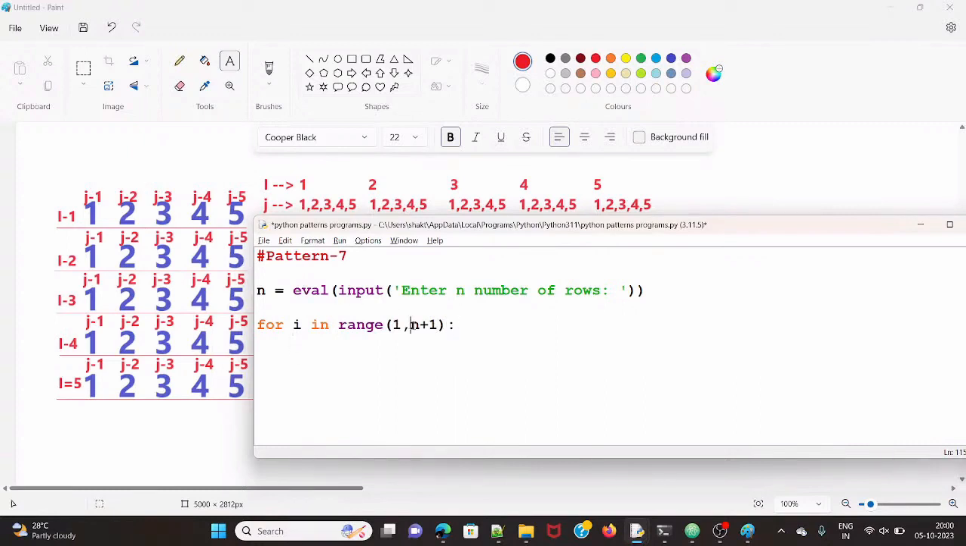N means what? 5. In this case, for example, we are always considering 5, okay? So 5 plus 1 is 6. 1 comma 6 means 1 to 5 will come. n plus 1 means 6, right? 1 to 6 means 1, 2, 3, 4, 5. So first time i value is 1, next 2, next 3, next 4, next 5.